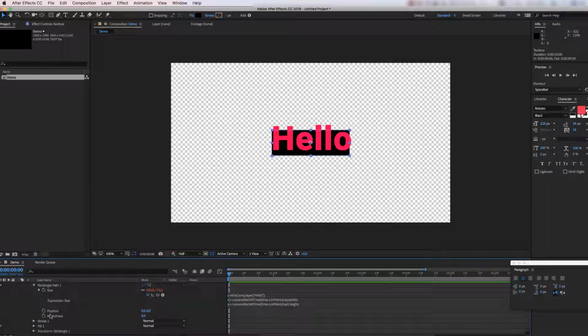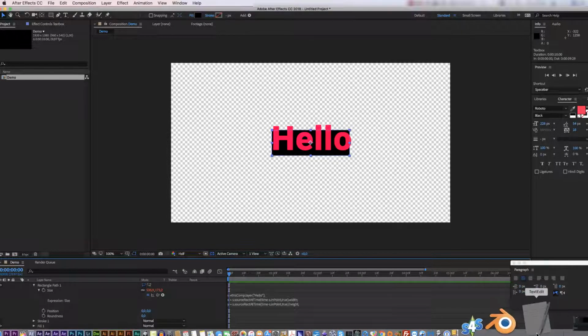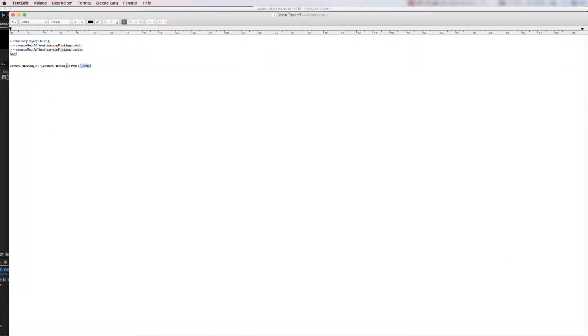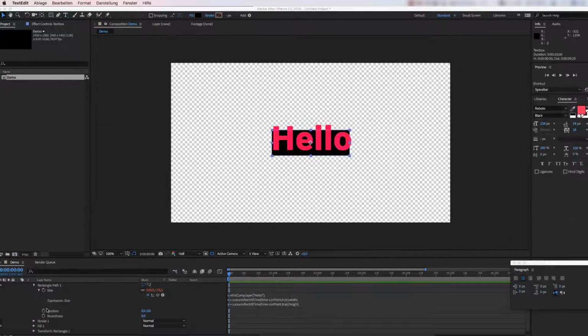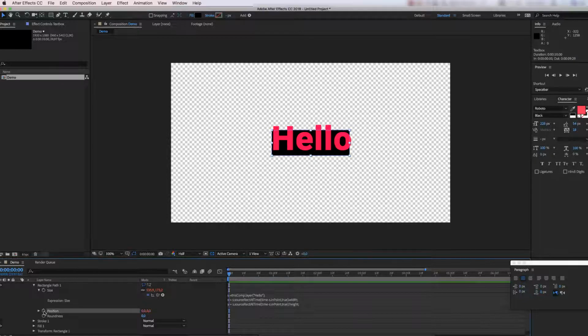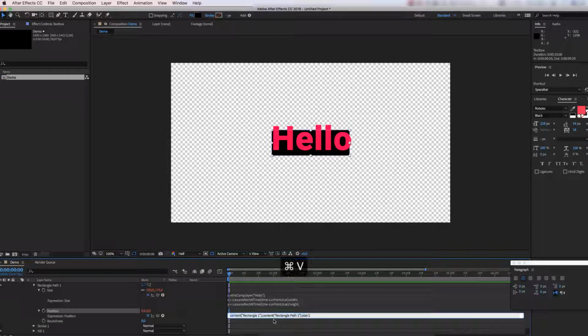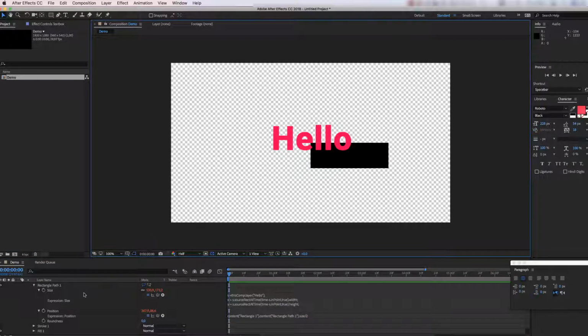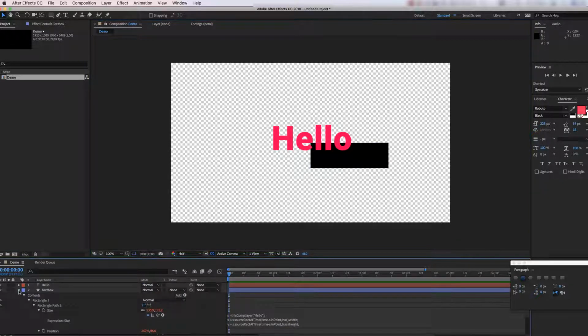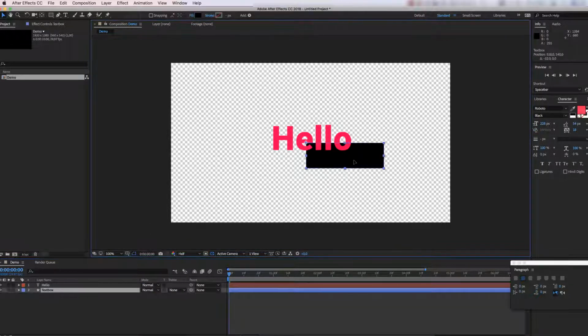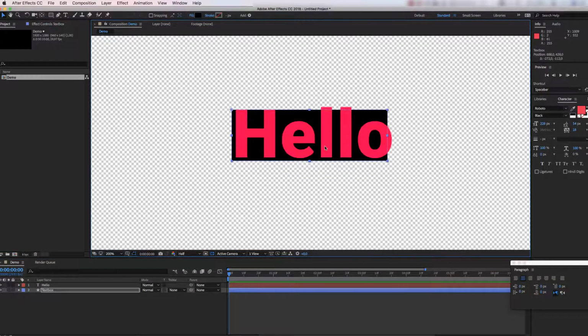Alright, so now let's use another expression on the position. Again, let's copy-paste our script, our expression. Okay. Let's go to the position, hit the Alt key, and paste it to here. And there we go. So now let's align the text box behind the text. Okay, move it.